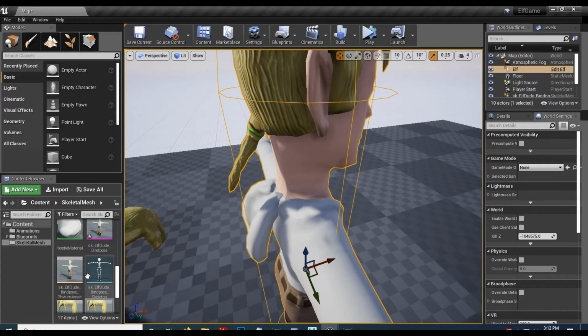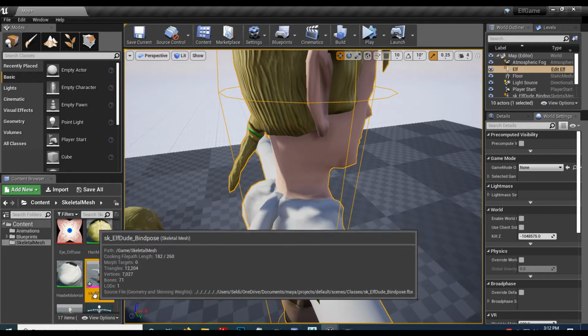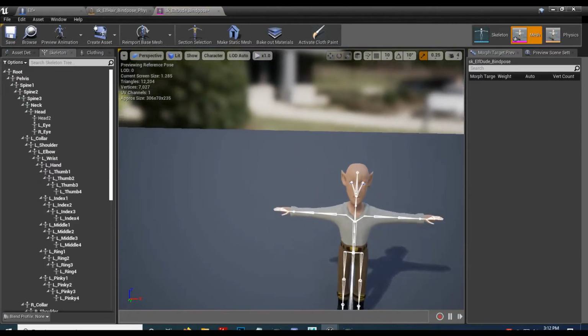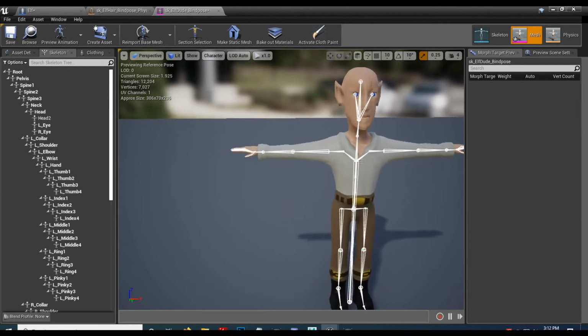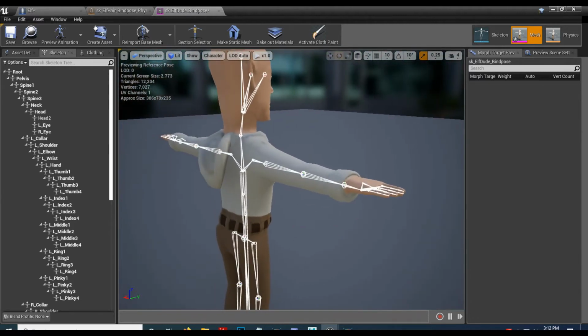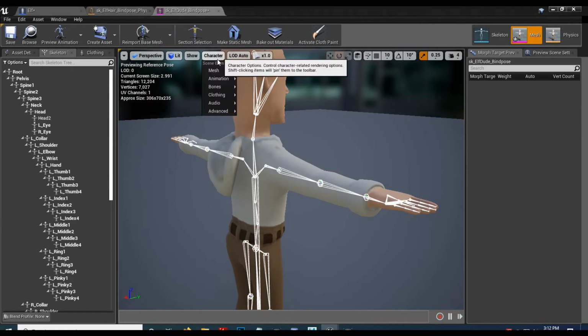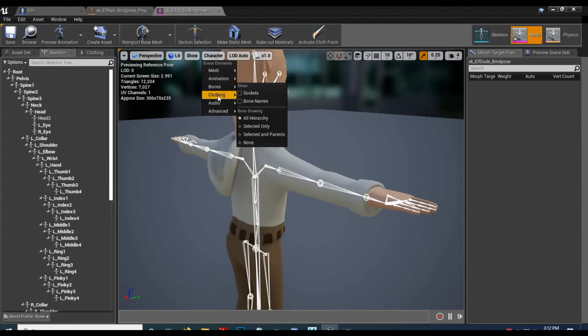Let's go up to our character model. Make sure we have the pink one that's there. We'll go into here, and I'm going to go to the behind the character. I don't need the skeleton to show, so I'll go up to character. I'll go down to bones, and then hierarchy. We'll just do none for now.